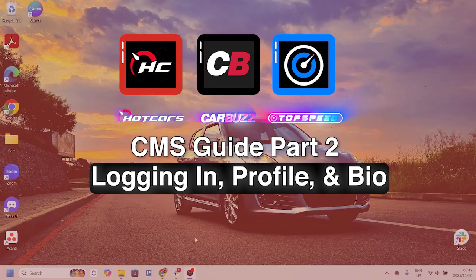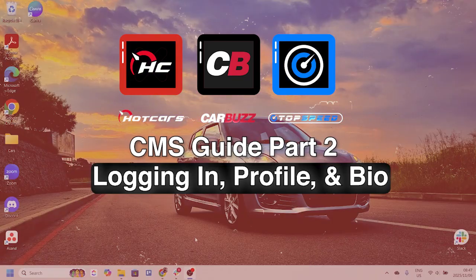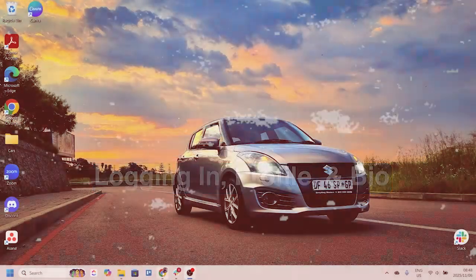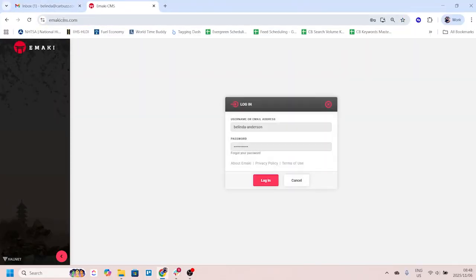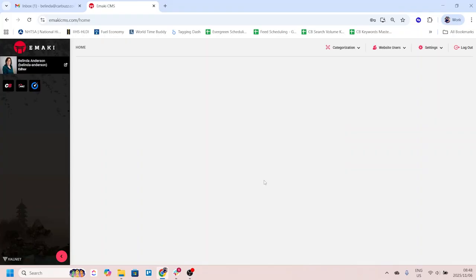As we get started with Emaki, you would have been given your login details by Valnet. And so you just want to open a browser. I have a shortcut here, but you just type in emakicms.com at the top, and then you need to log in. You will log in with the credentials provided to you. Sometimes you may see that a two-factor authentication process is required, in which case a 6-digit code is sent to your email, which you just need to fill in, and it then brings you to this.